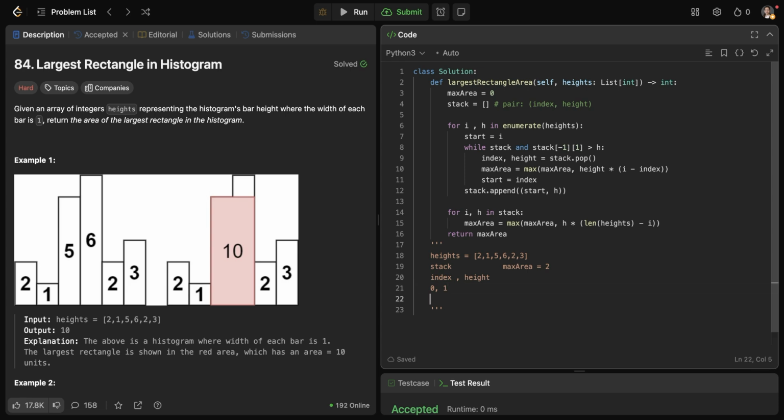Now let's come to the next height. Next height is 5, which is greater than 1. So you don't need to pop the prior values, and you can just add 5, which will be starting at index 2, and the value of height is 5. Next value is 6, which will get added at index 3, and height would be 6. Since the height 6 is greater than 5, you don't need to pop any of the stack values.